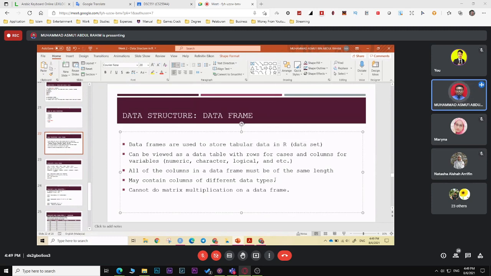Okay, apa lagi sifat dia? Can be viewed as a data table with row, okay, ni yang I explain tadi tu, and column for variables. Okay, you have to view row for cases. Maksudnya row ni adalah you punya observation. Okay, the first observation. Okay, lepas tu dia punya column is variables.